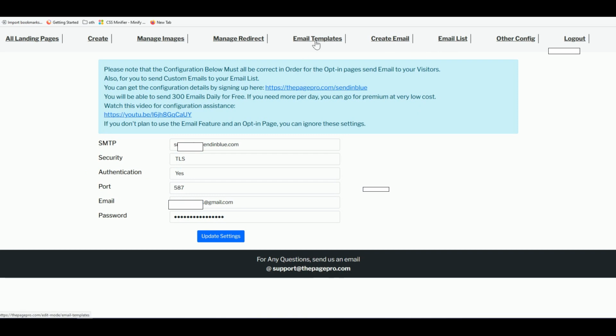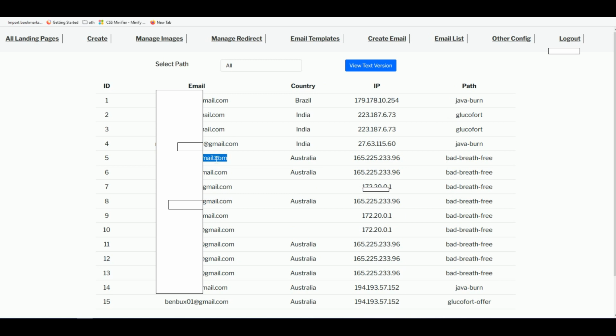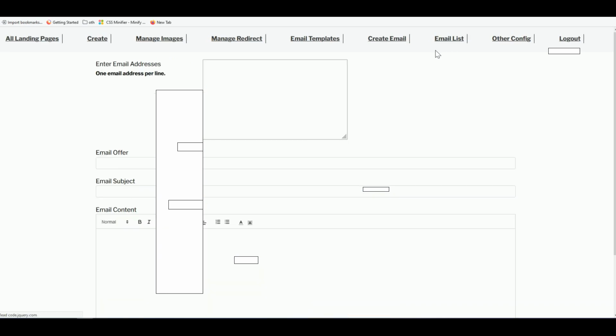So I'll show you very quickly. You come here again to your email list. Okay, so I'll grab my sample email, so it's here, and this one here, all right. And then I'll go to create email, and then copy the two email address.